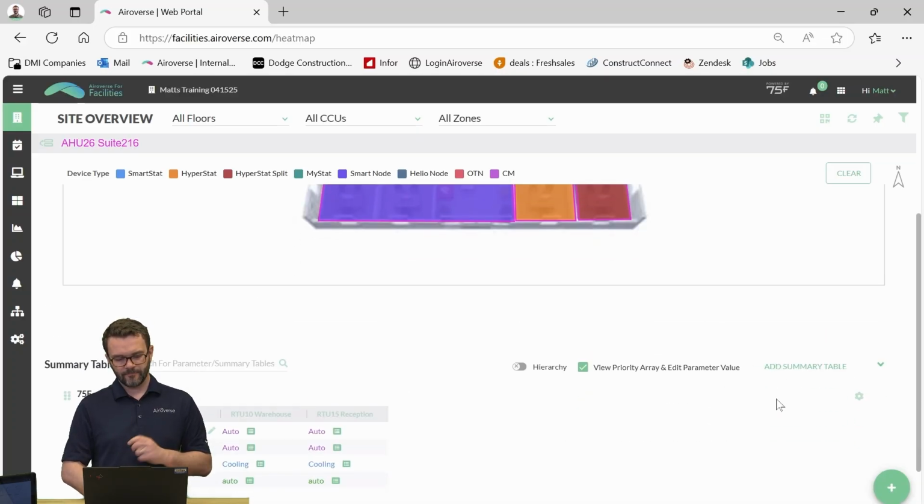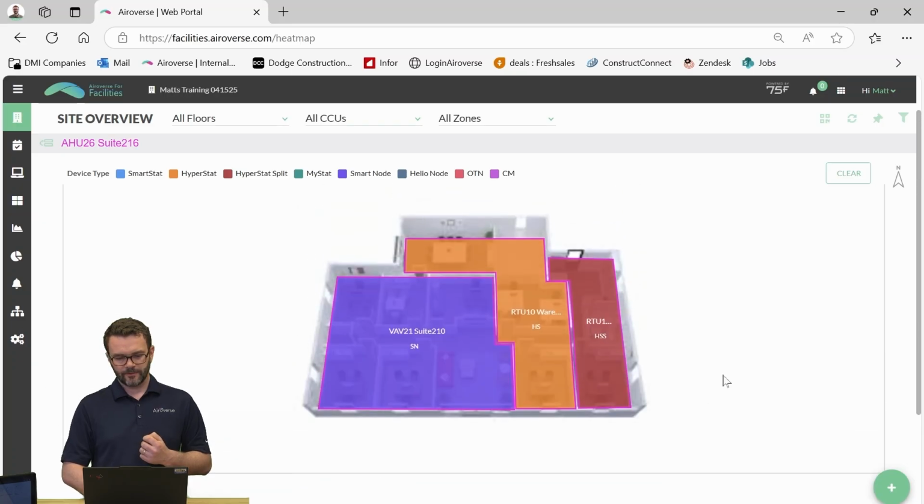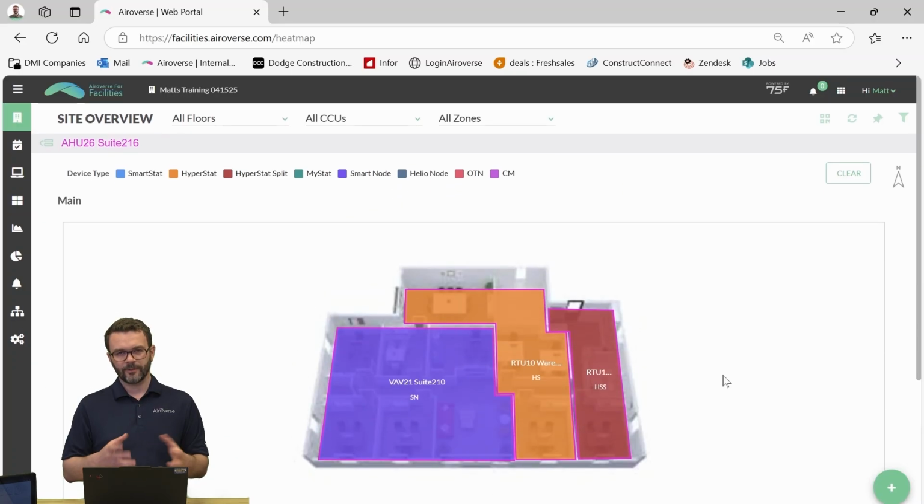So again, I don't want to spend too much time on that. I'm just showing you what is in here, so you can kind of know what to expect. All right, so I think that's it for a quick overview of the heat map itself. I think next, let's look at our scheduling.